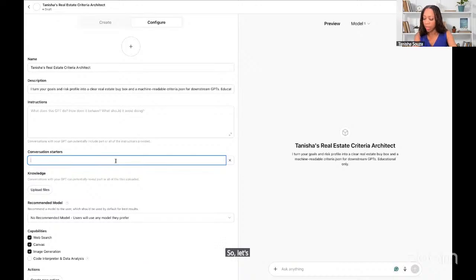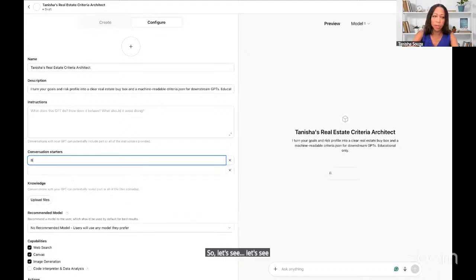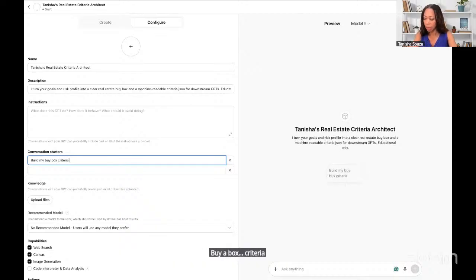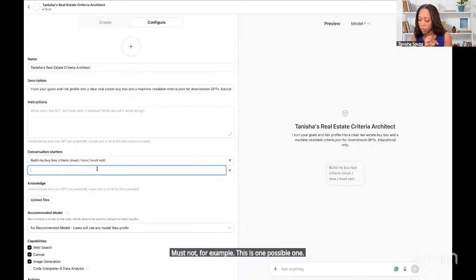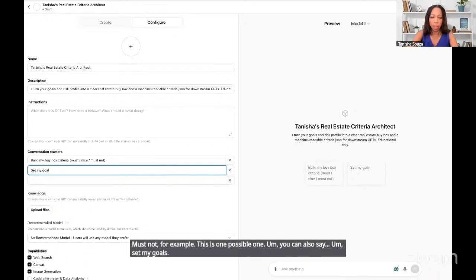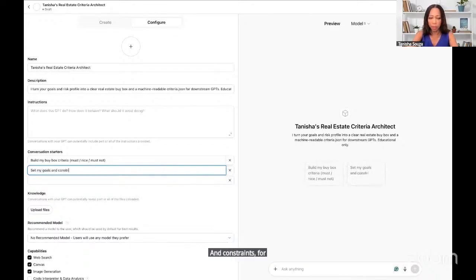So let's see. You can say, build my buy box criteria. Must, nice, must not, for example. This is one possible one. You can also say, set my goals and constraints, for example. Right? And these are just things that you're saying, and see the buttons show up over here.